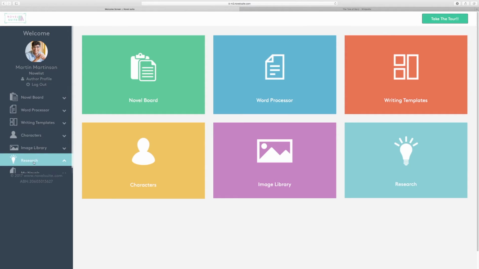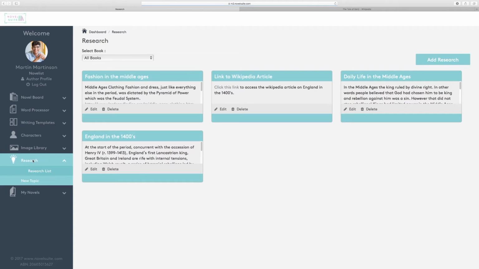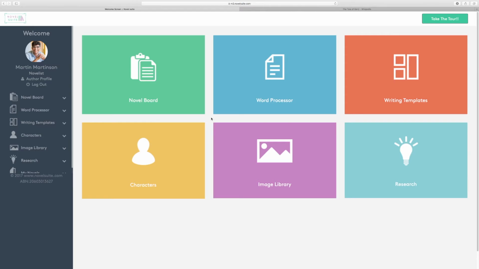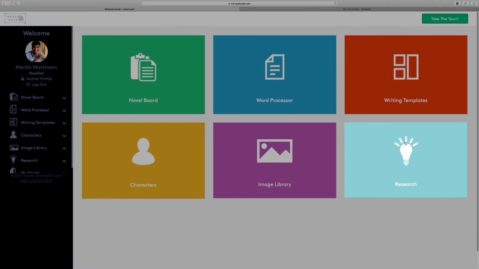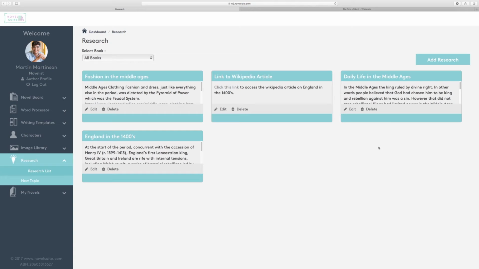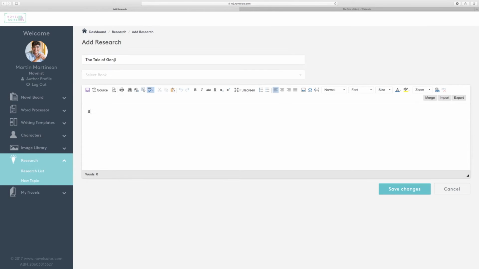Select Research from the menu on the left side, and then select New Topic from the drop-down menu. Or, you can select the Research module from the home page and click Add Research. Title the research information.